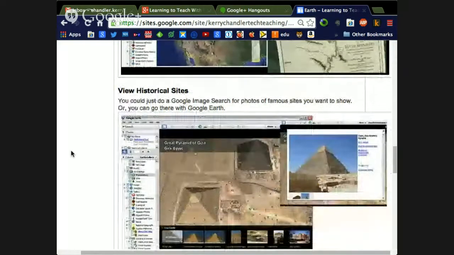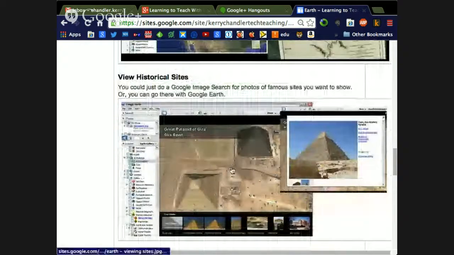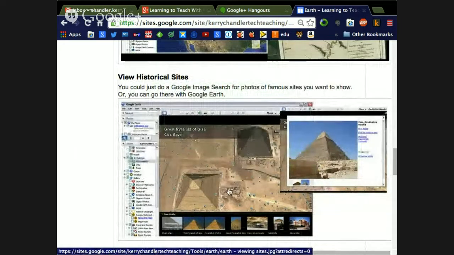Viewing historical sites, so they can go and look at the pyramids and see what they look like from space, with a very powerful telescope from space. And then also see photographs. These are photographs that people just take and post. These are not necessarily professional photographs. A lot of these are just tourist photos. And all those little square-looking things there, those are camera icons. All those are photos people took around the Great Pyramids. So that's pretty neat.